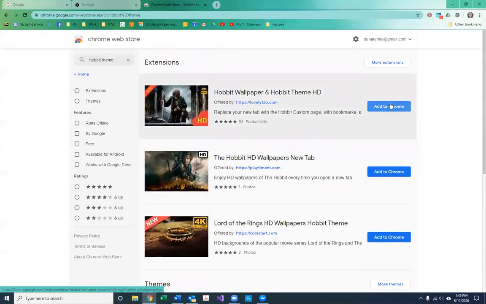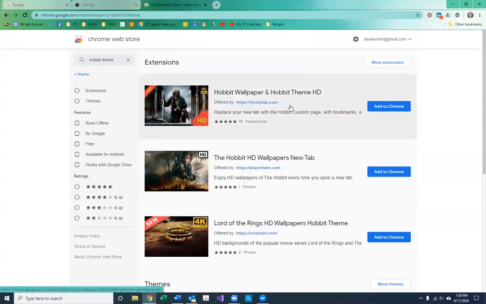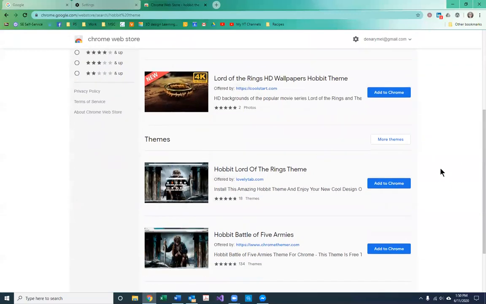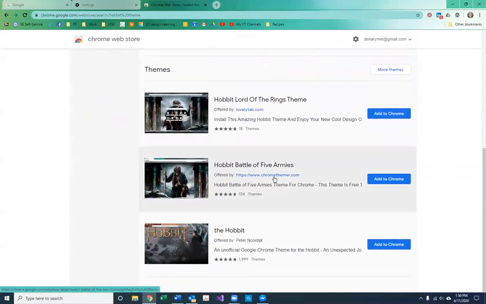Let's do this one. Add it to Chrome. It's going to tell me stuff. Always read the stuff that it tells you. That's okay. Let's go back and look. Extensions offered by Lovely tab. Let's see where else. Chrome themer. Let's click this one.